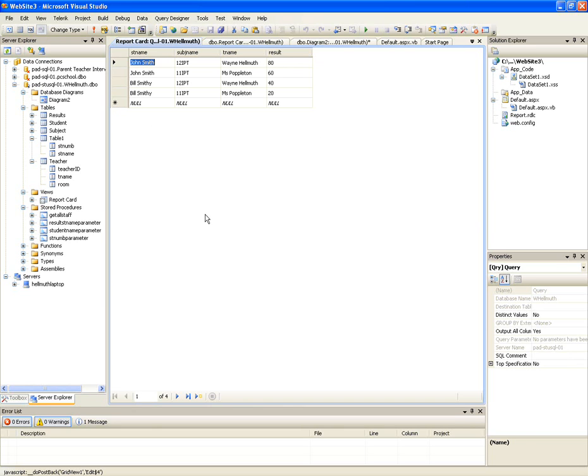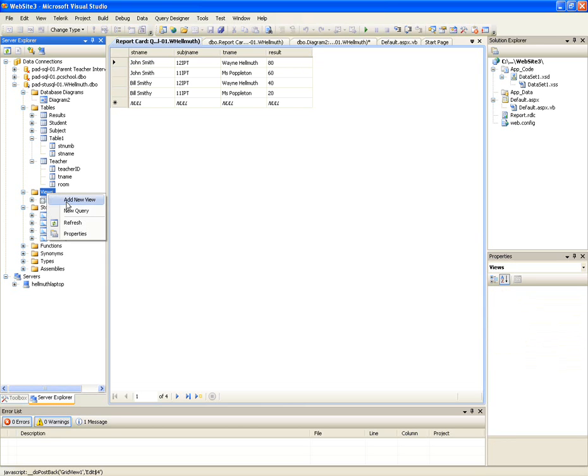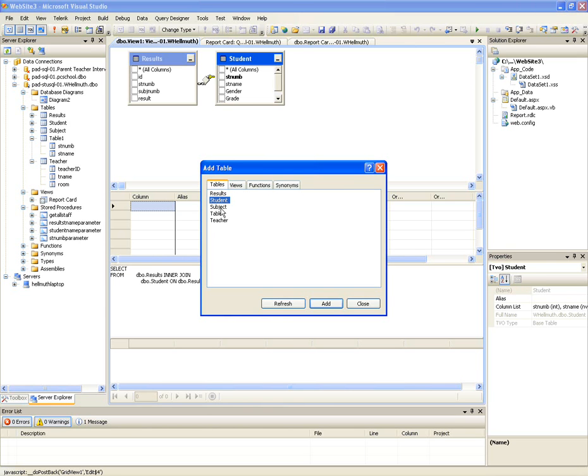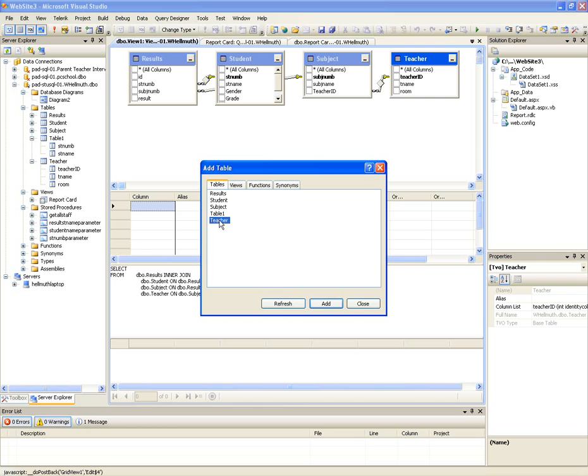So how do we create a view? Well, this is really straightforward. What we do here is we just right click on view, and we can just go add new view. We can choose the tables that we want. So for example, if we're doing a report card, we want all of these, and I'm just going to redo this report card I've done before. So results, student, subject and teacher.